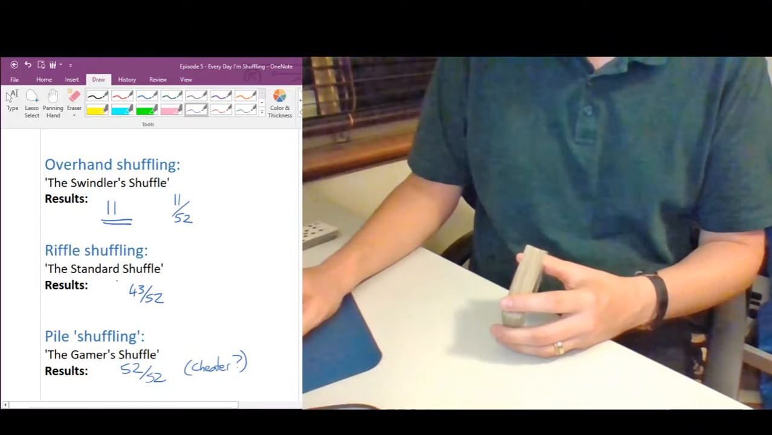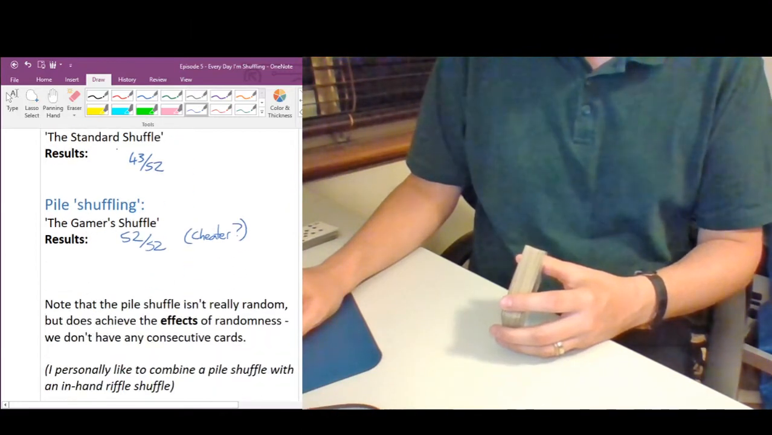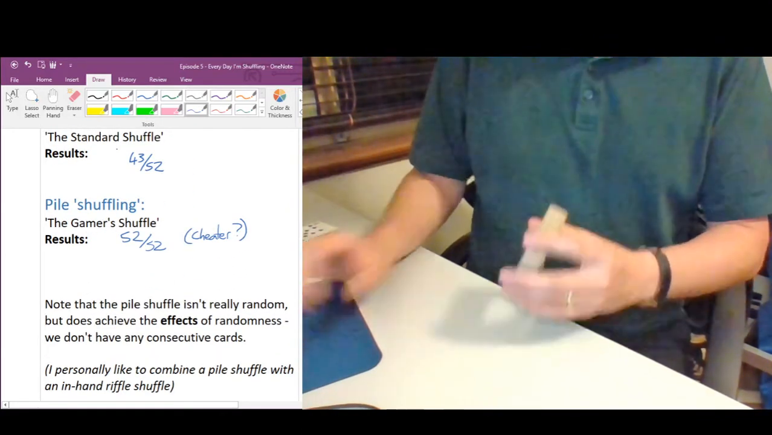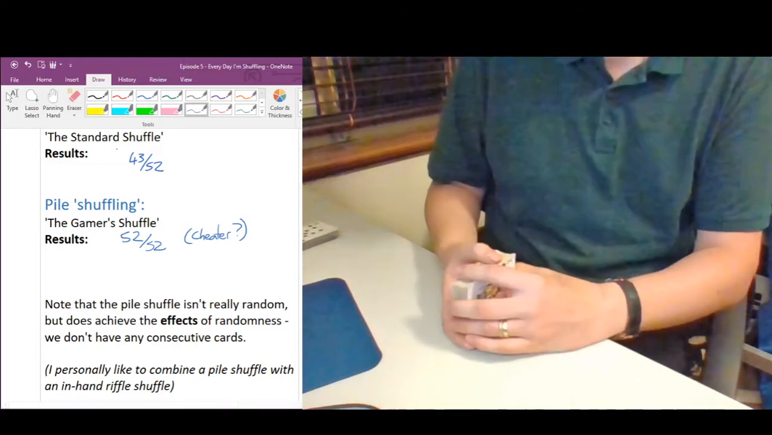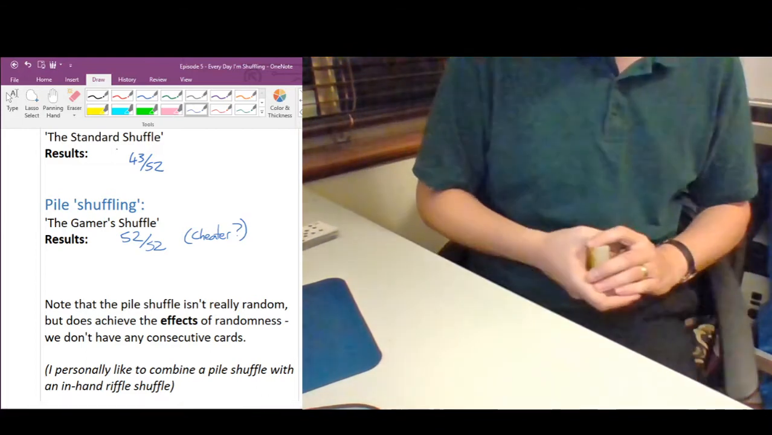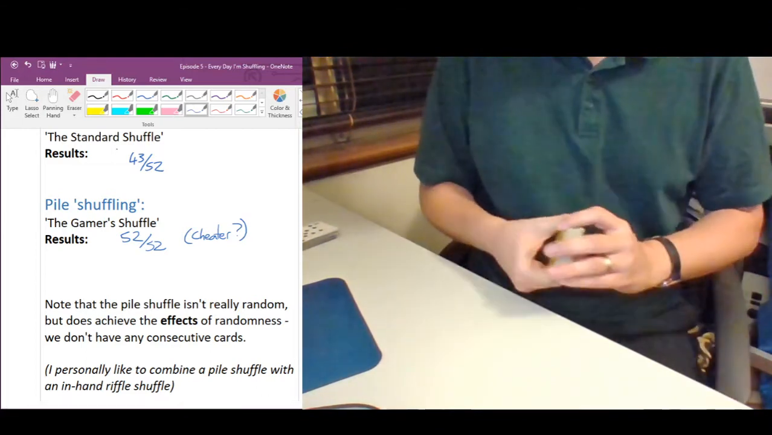So that's what I was saying there. Note that the pile shuffle isn't really random, but does achieve the effects of randomness. We don't have any consecutive cards.